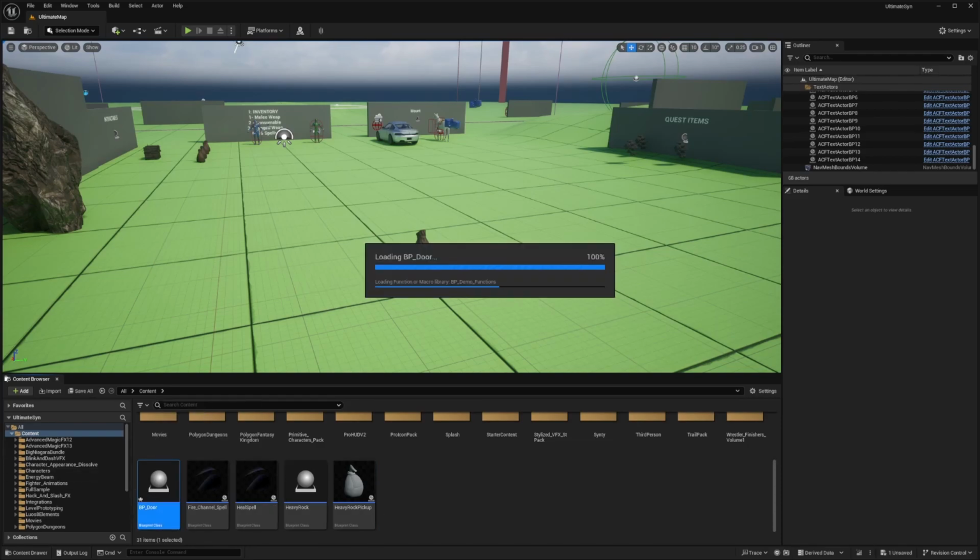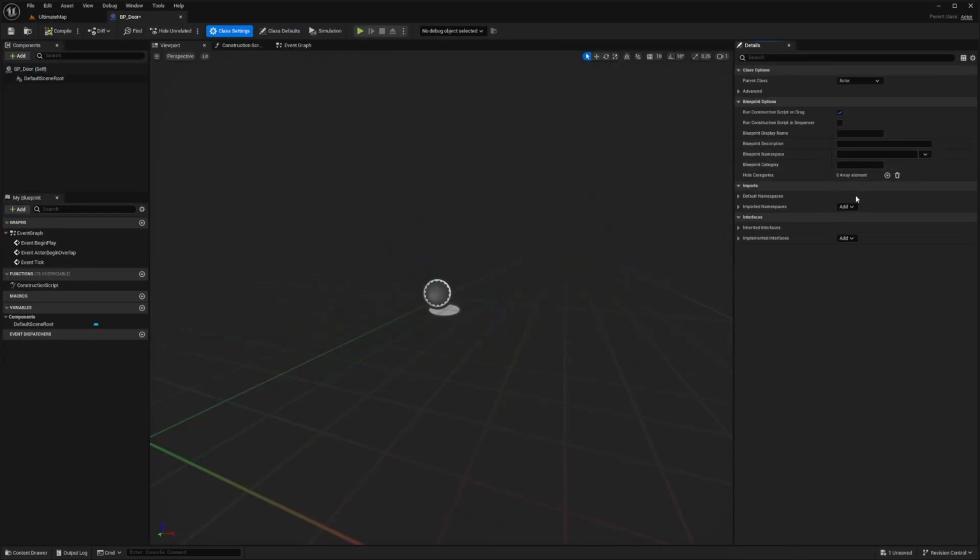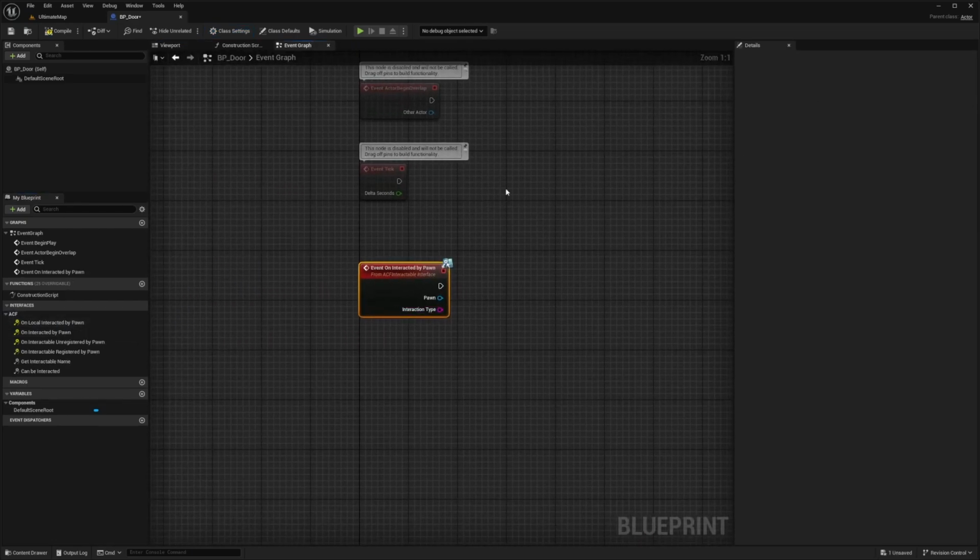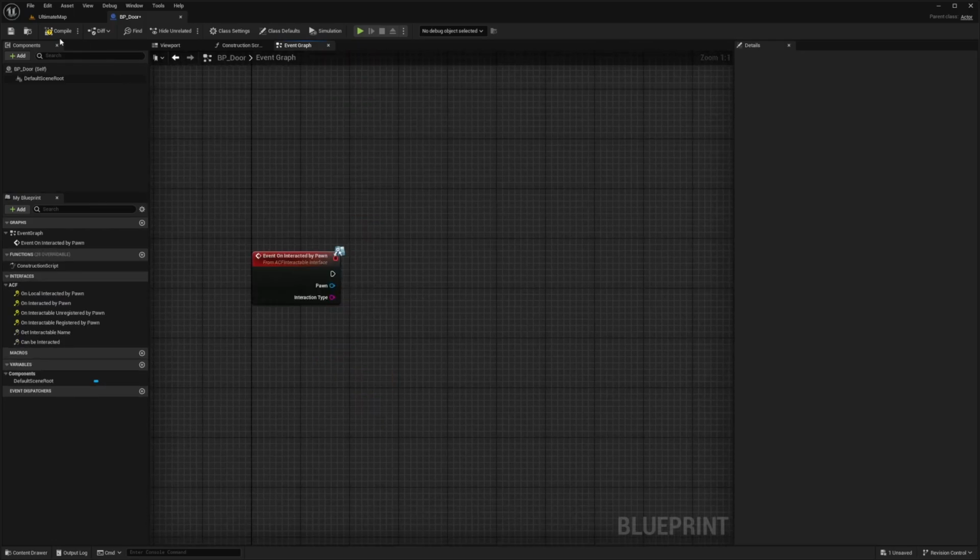So now that this is opened, you'll go to your class settings, and under implemented interface, you can just add that ACF interactable interface. And now you'll see it pop up under interface, and a bunch of these will pop up. So I'll hit compile and save. And when I double click on event on interacted by pawn, it'll show up here in my event graph. And now you can really just do anything with this using your interact button.